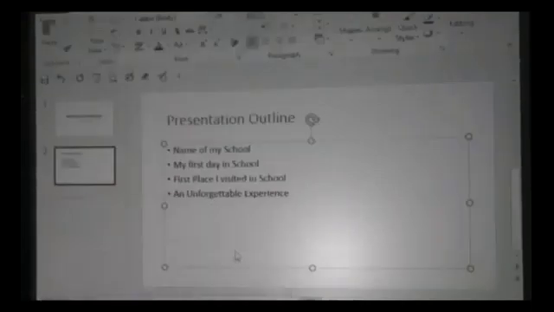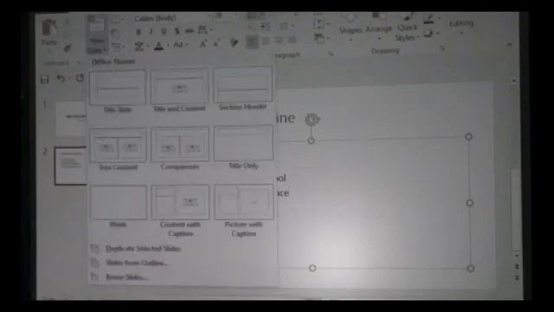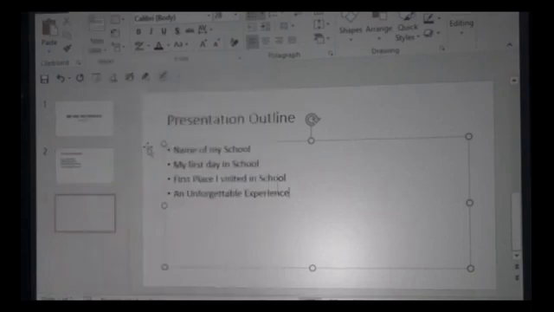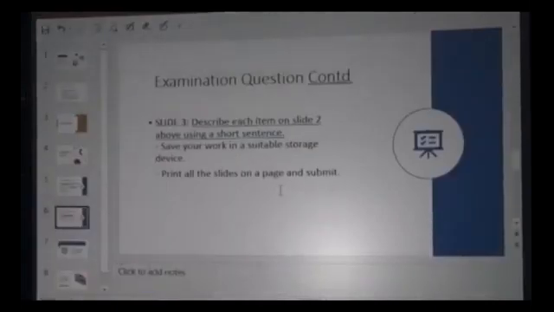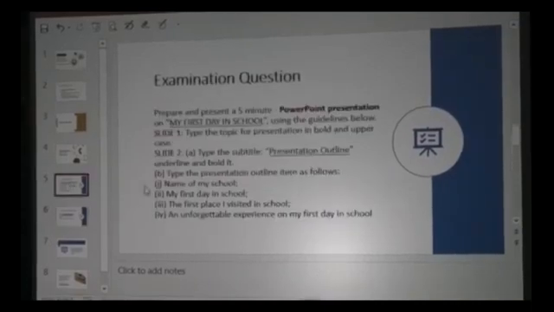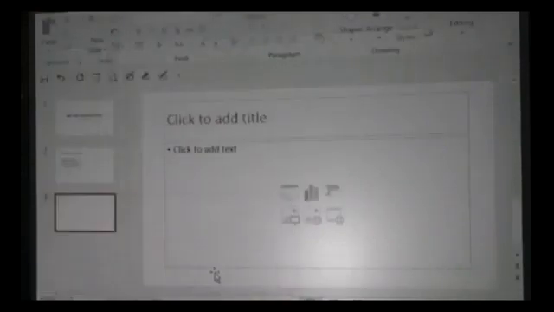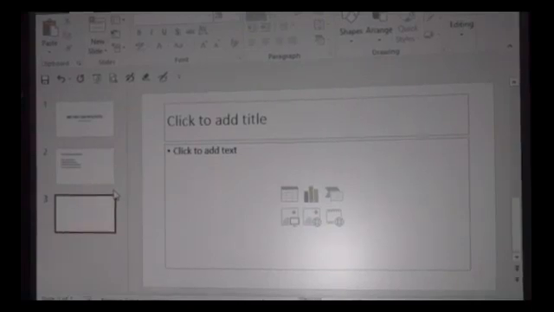If I go again by creating a new slide, yes, we already have the third slide. So the question is saying we should describe, using at least one sentence, the list of items that we've mentioned in slide 2. But as a smart student, I don't want you to go back and start typing, because some of us are not really fast when we are typing. It is very, very simple. You are permitted to copy and paste. All these are common things that you've been taught, even while you were in your junior school.